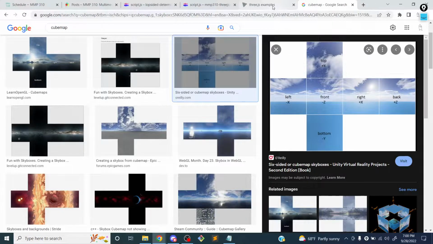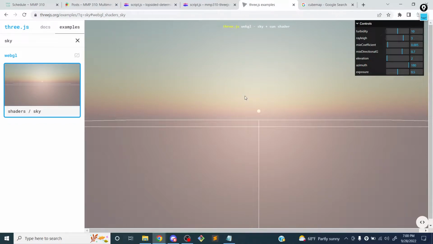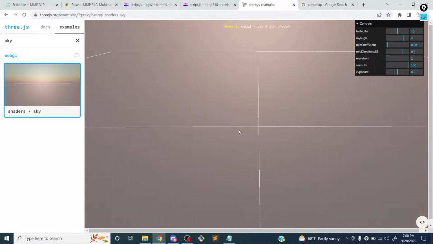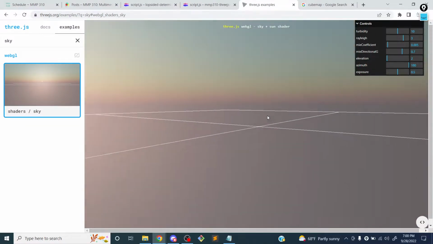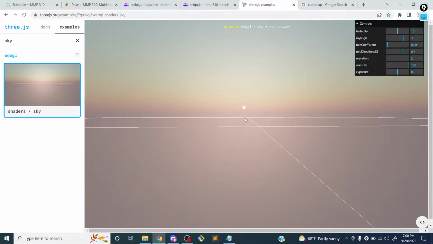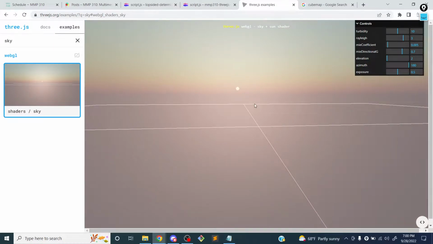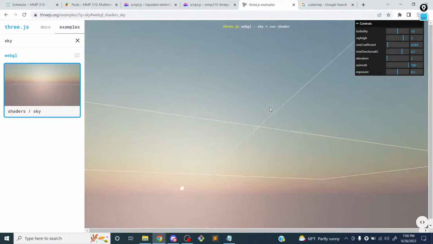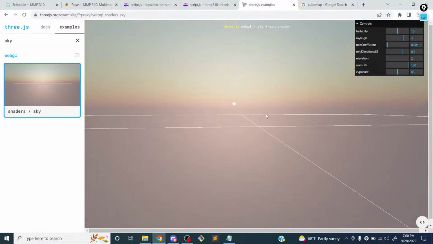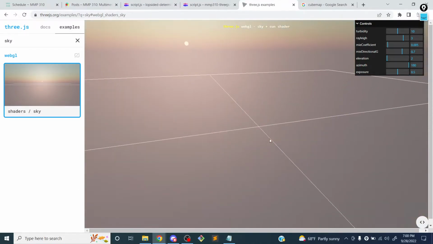A better, more sophisticated way of drawing the sky is using a shader. So this is the Three.js Sky Shader. There's a lot of different versions of this for different game engines. But you can see it's doing something kind of similar. It's creating this gradient into the hemisphere, and then that has this little sun, and then the sky gets more blue as you look up.